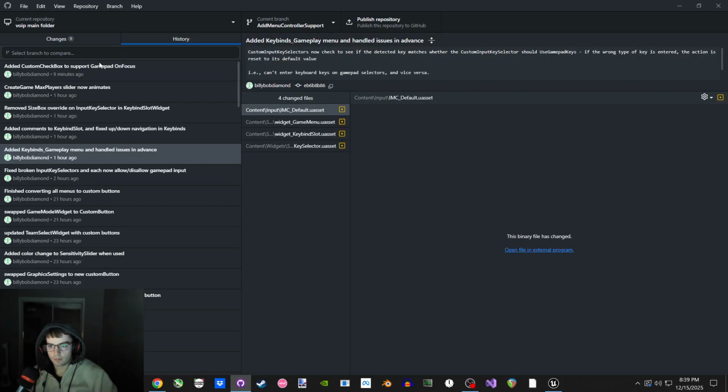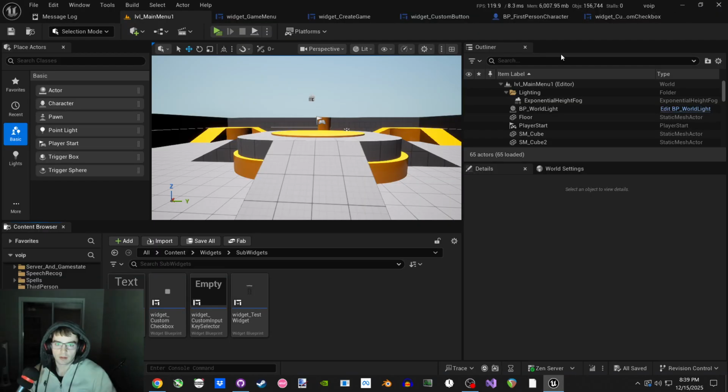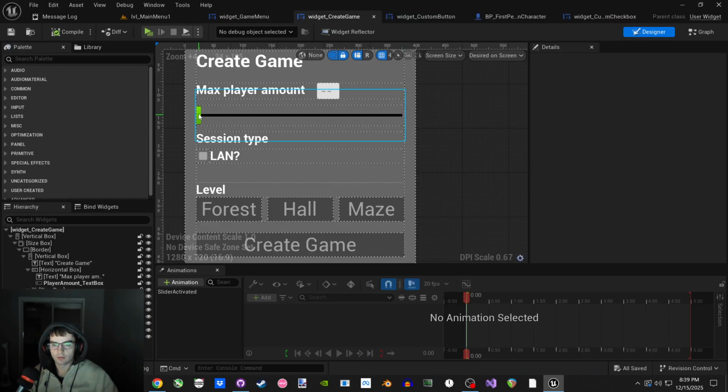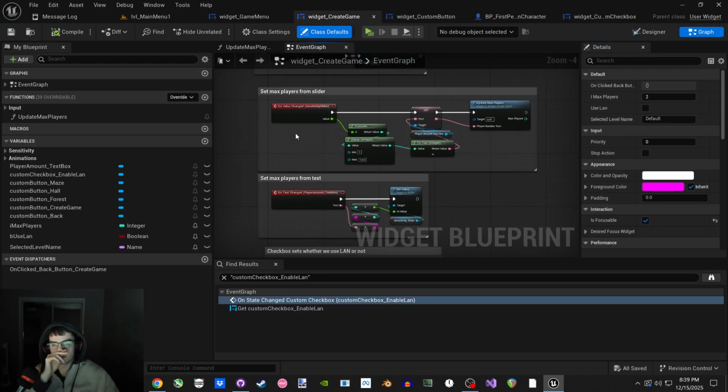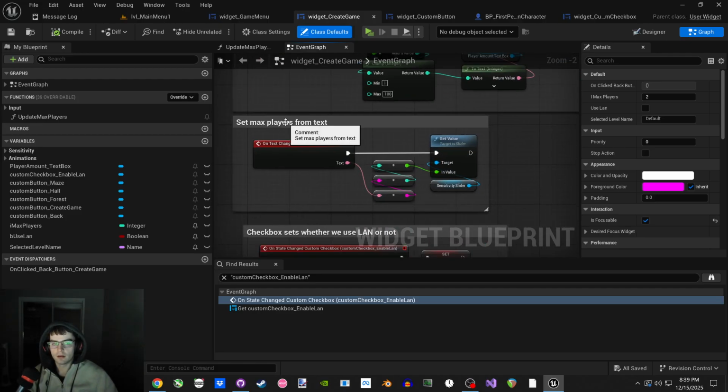Cool. So yeah, there's a custom checkbox that works now, and then there's this custom guy. So whenever, basically to avoid, well, I guess there's not really, yeah, there would be a loop. So hold.